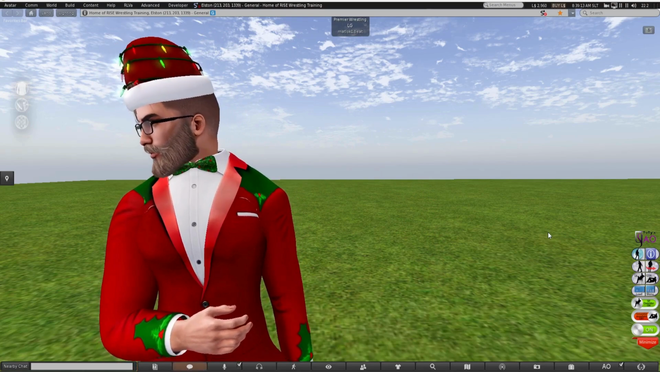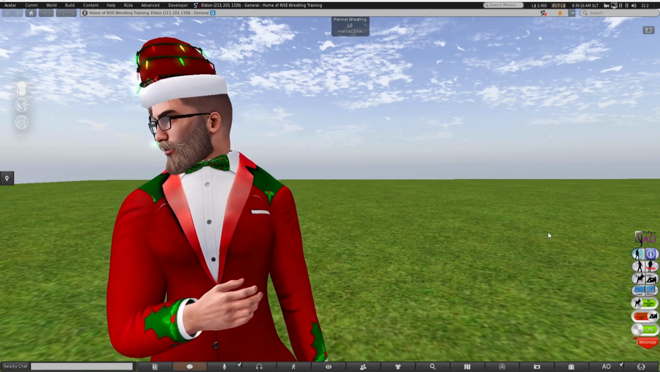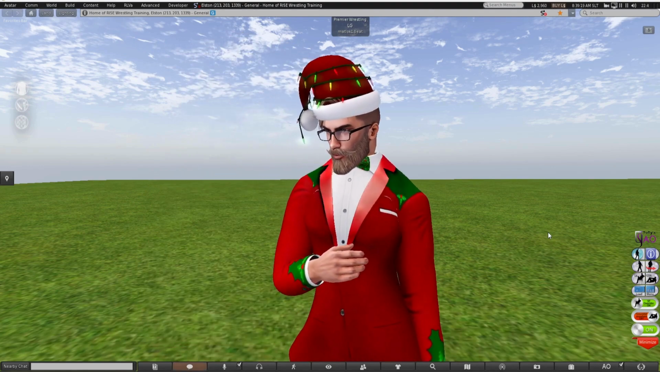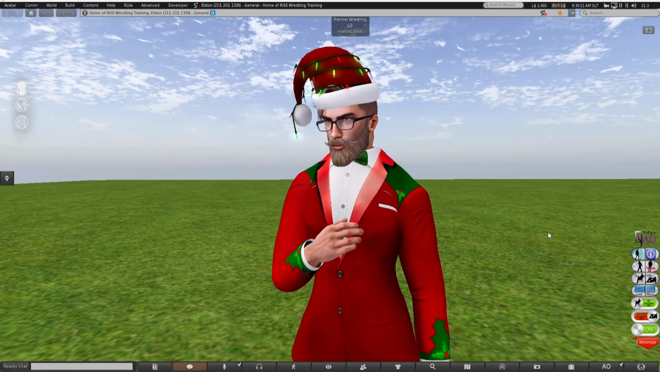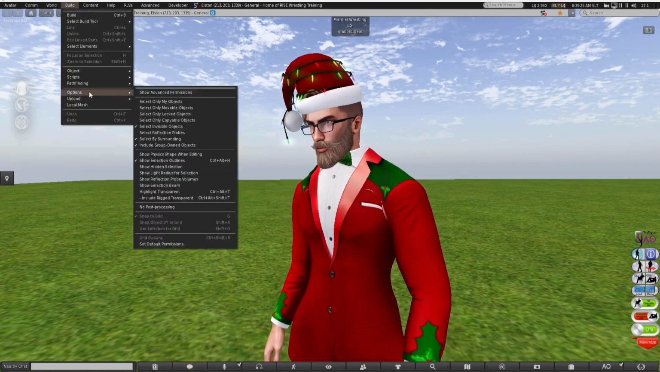Now, we're going to have a look at normals maps and specular maps. These are what give things really cool textures. So, we're going to have a look at uploading the cube that we've just made.